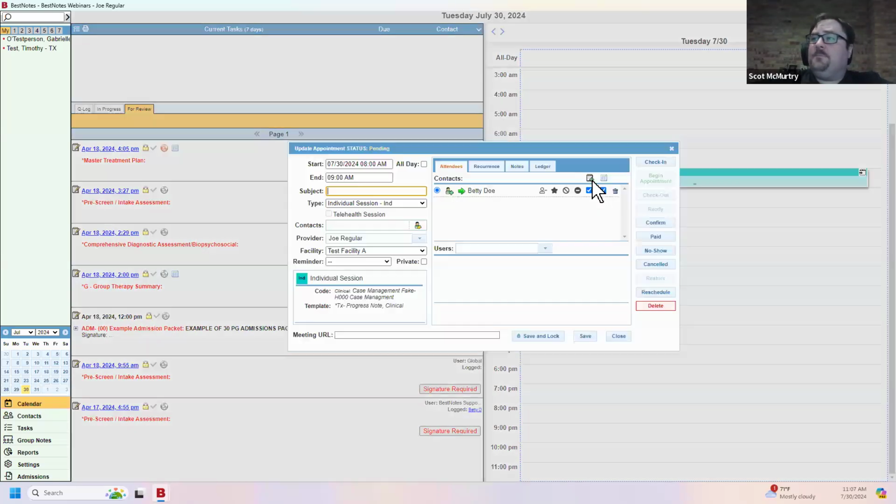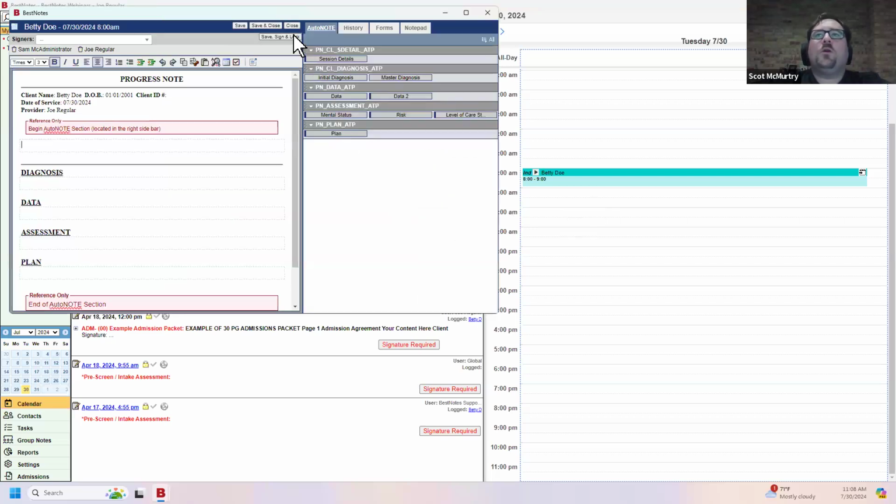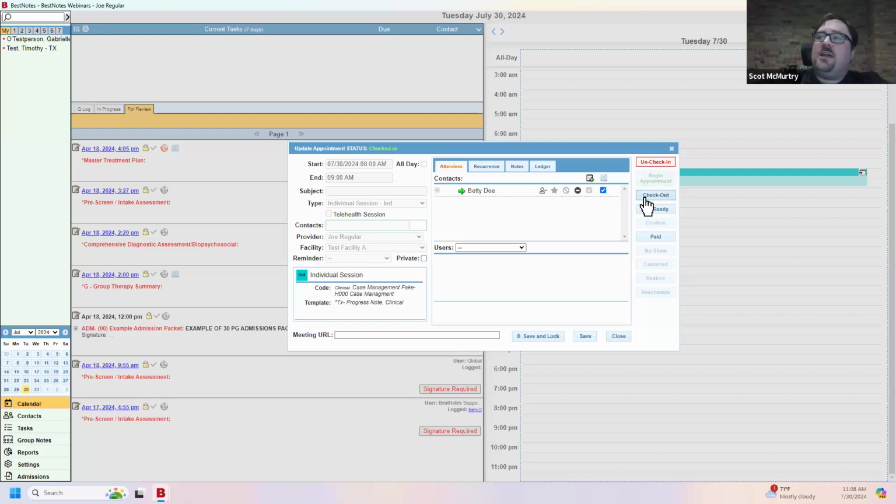Once it's been saved, we can reopen it. We notice these options over on the right. We can check in the appointment. Since we are logged in as Joe Regular, checking in will also begin the appointment, and it will open up the note associated with it. We're going to look at this note a little bit more in detail later, but it can be created from the calendar. When we're done, we would check out. Billing codes are not going to apply until it's checked out. That's an important thing to remember if you're using the BestNotes billing functionality. Until we say, yes, the appointment is done, they're not going to be billed for it.